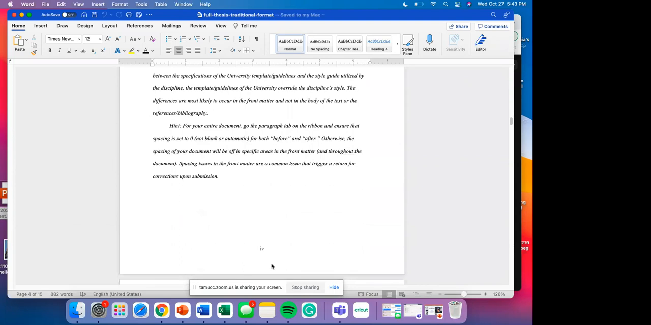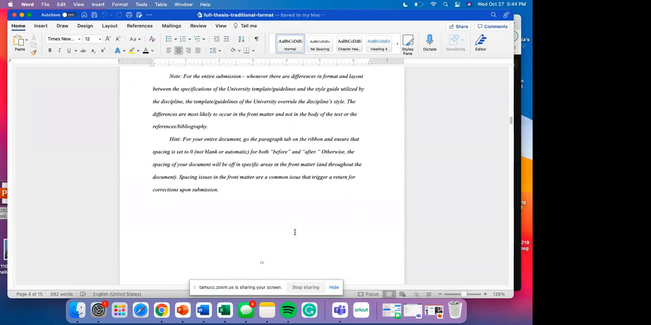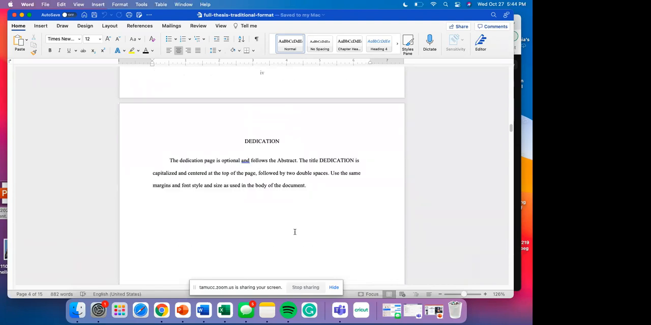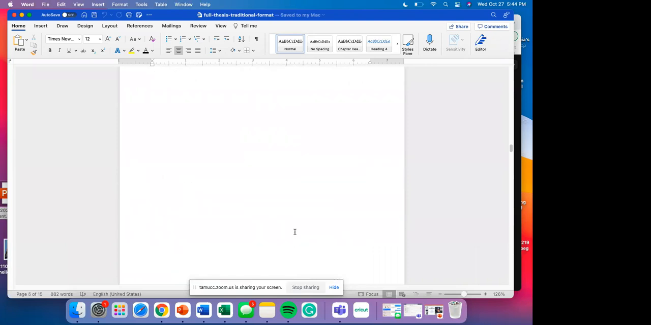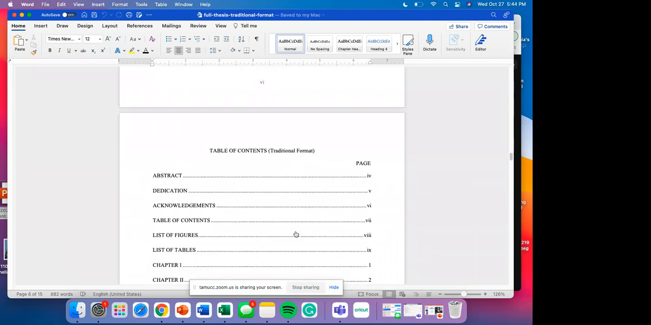And this is where we're going to start page numbers. We're going to start on Roman numeral 4 here. So I know that could be odd, but that's where we start numbering. And then as we get closer, we're going to get to the table of contents.